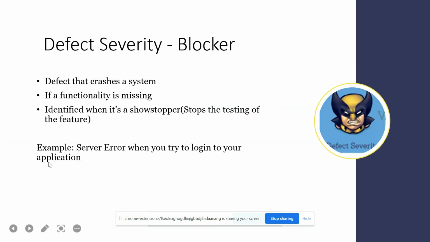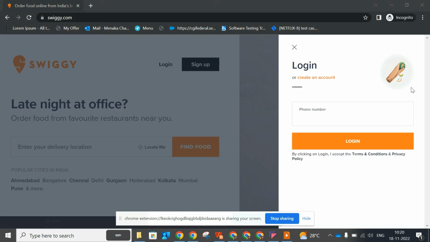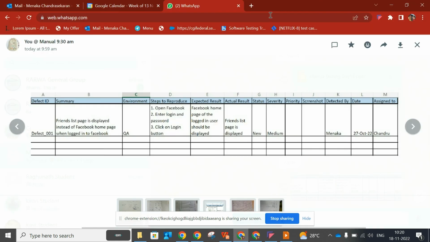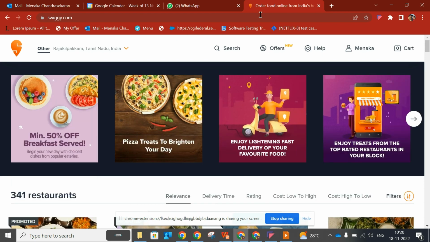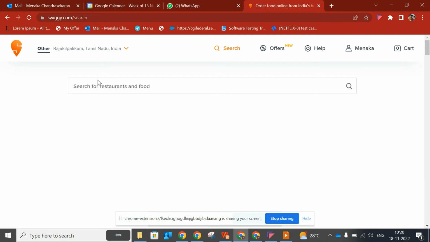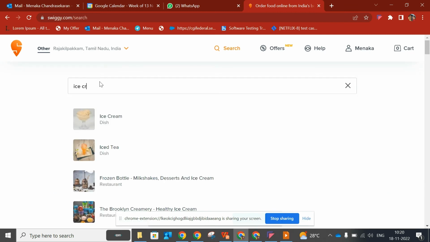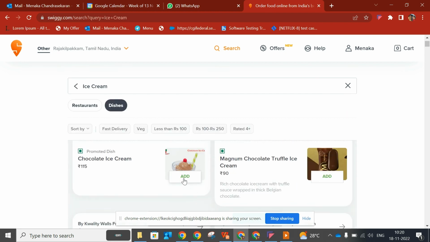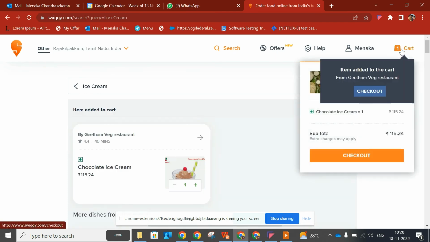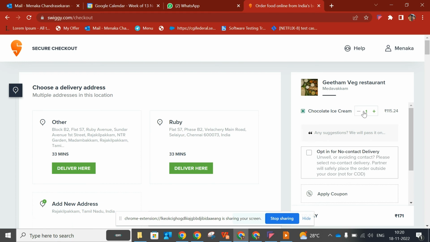Yeah. An example is a server error when you try to log into your application. Or imagine you have logged in. Now you need to test the feature of adding to the cart. For that you need to search for a dish, and then click on this button and it will add to cart, and you have to go here and check the cart, right?